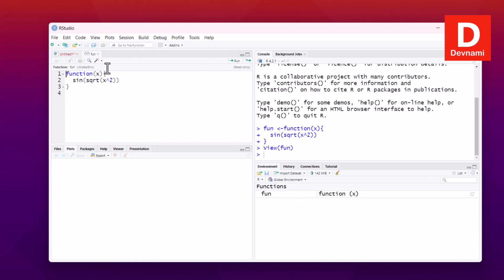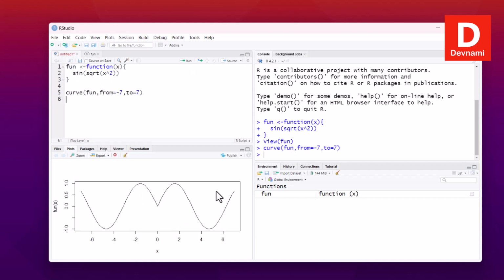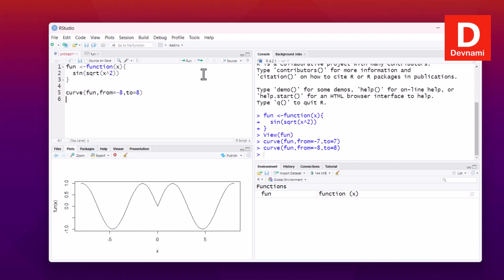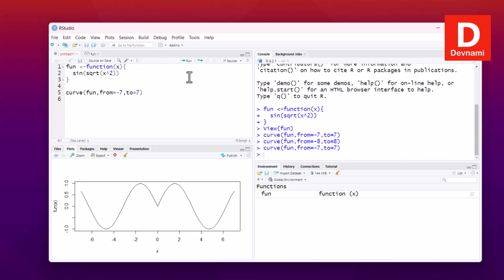We can view it. So it will look isolated like this, right? And when we run curve, it will generate the curve for that. So from -7 to 7, it will appear like this. If you want to change this to something like -8 to 8, that is also possible. Your curve will vary slightly. So let's go with the default -7 to 7 and run this again.